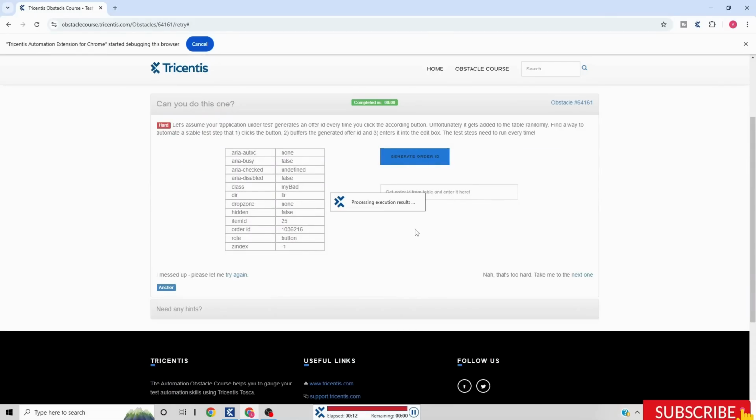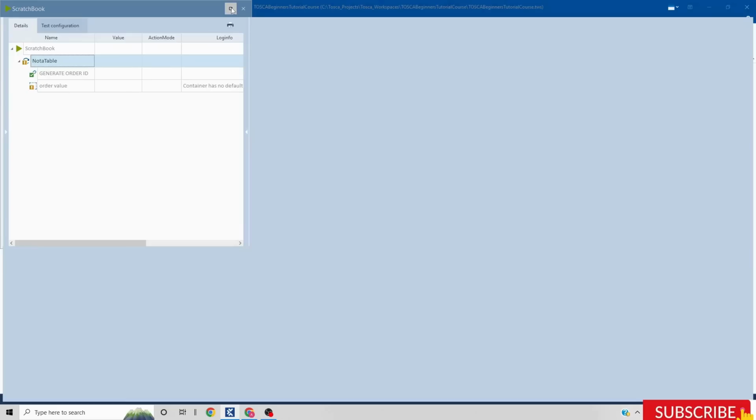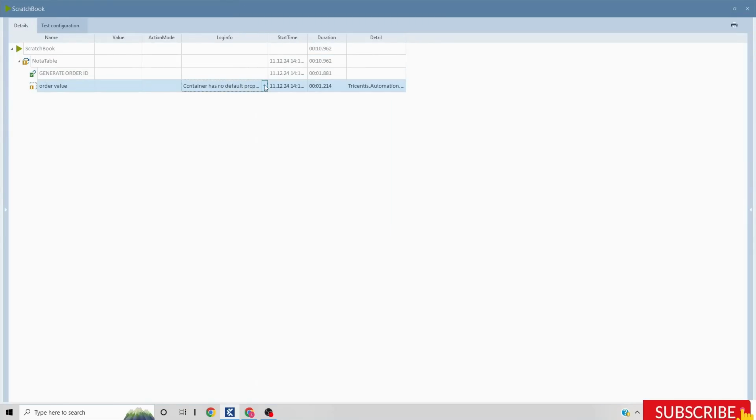Our order ID is generated in the third last column and it is failing. So we'll take a look at what problem has happened here. Okay, if you take a look at this, it is saying this particular container does not have any default property to read from.